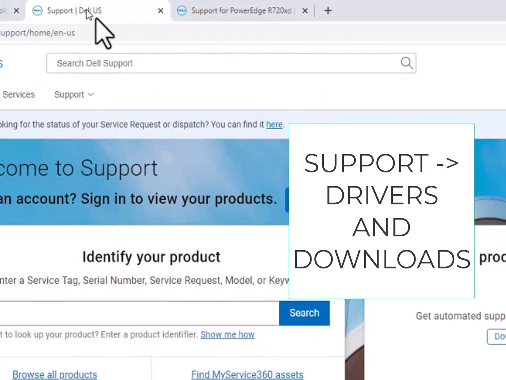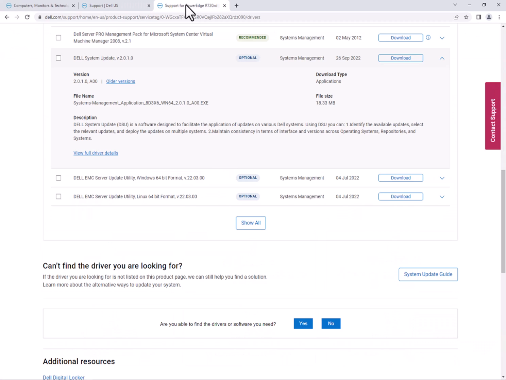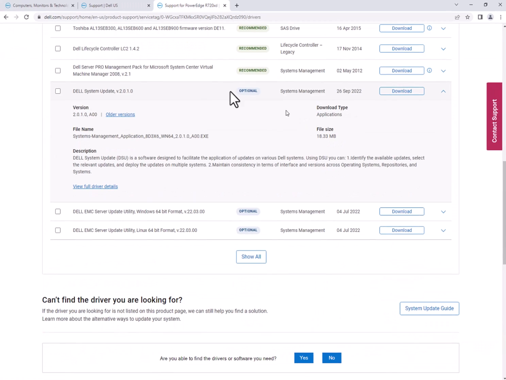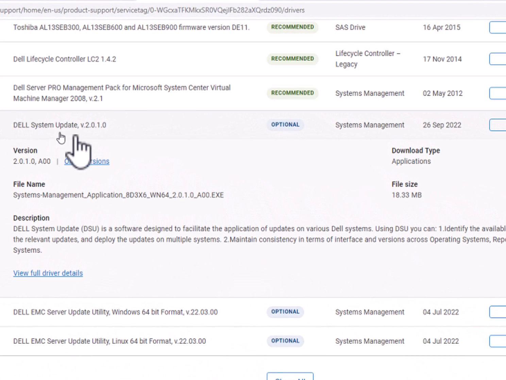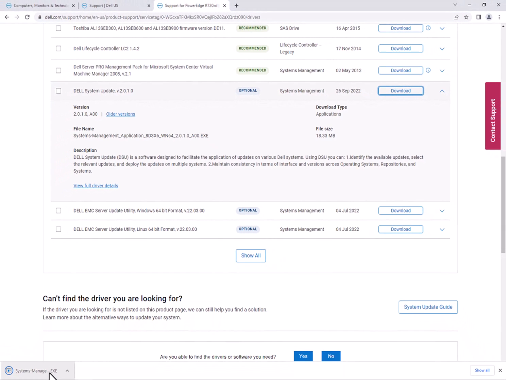And then in support, you're going to either punch in your service tag or you're going to let the system find it, which it'll do right there. Then all the drivers will load up. And in there, you're going to either search for DSU or Dell System Update. At this point, we've got it right here. I'm going to go ahead and download it. And as you can see, it's down here. We're going to go ahead and click on it and we're going to run it.